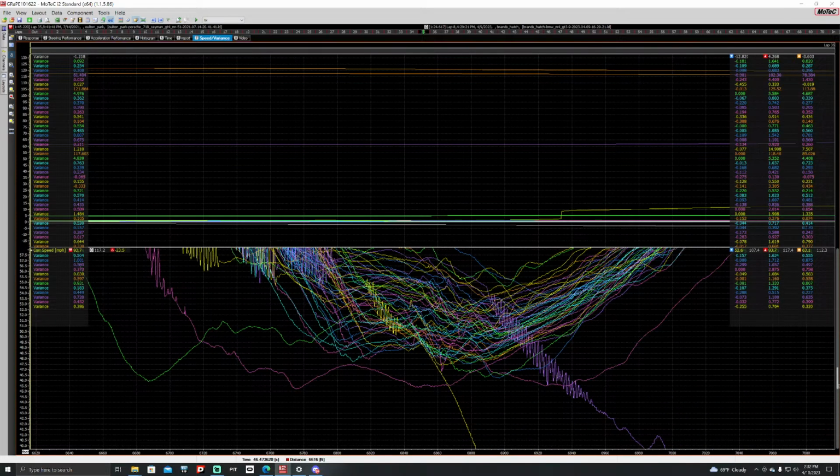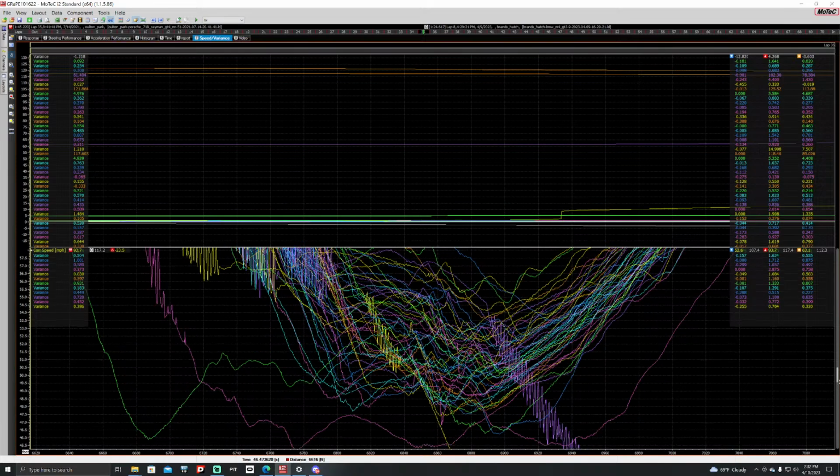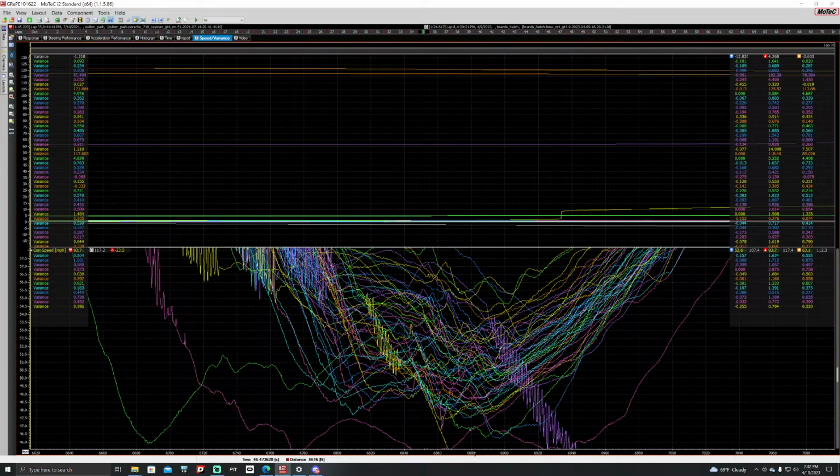So each one of these lines is a different lap. Actually, how are you supposed to make that out? You're not. Well, what you can do is, you don't normally have all these laps up, you can break it up.